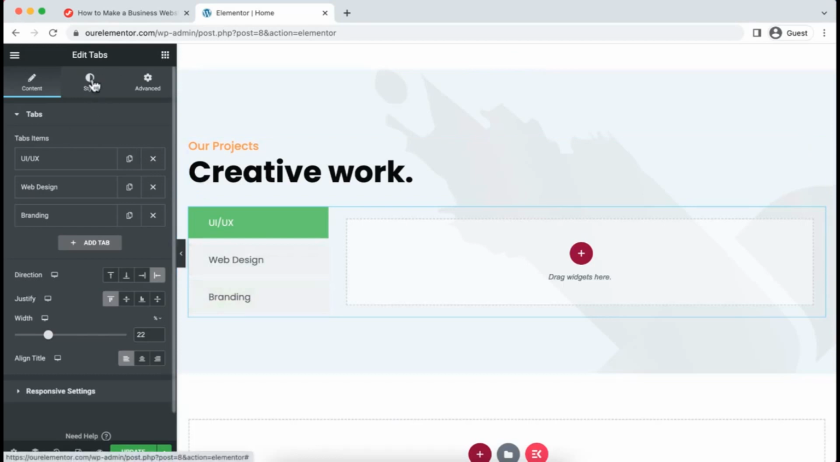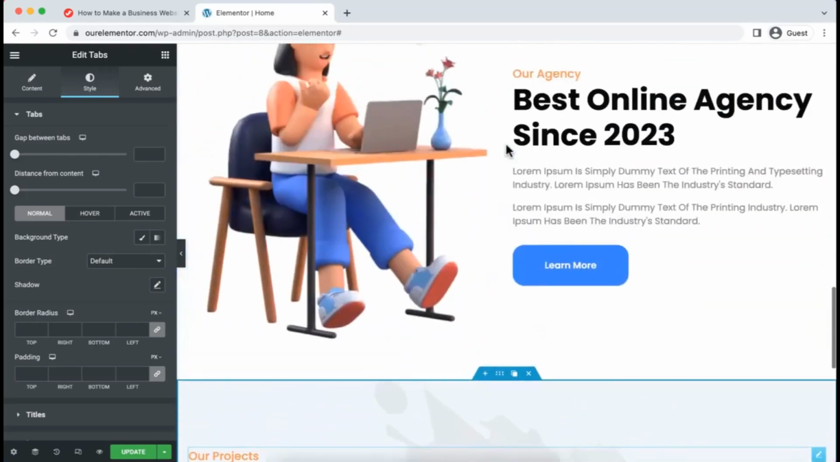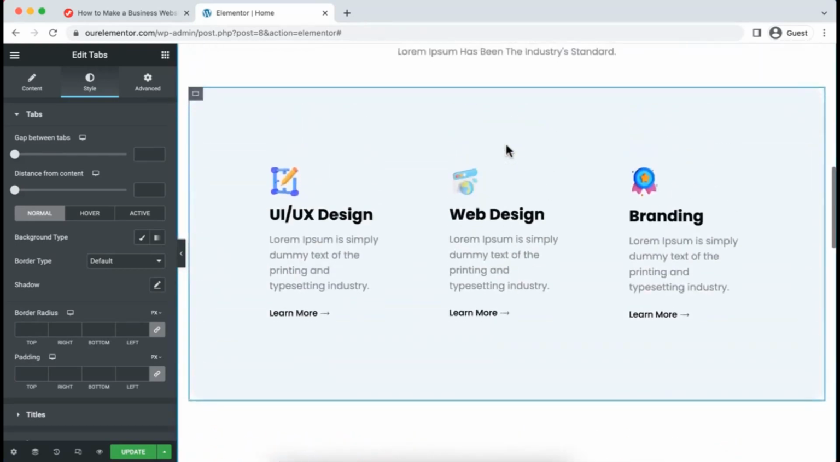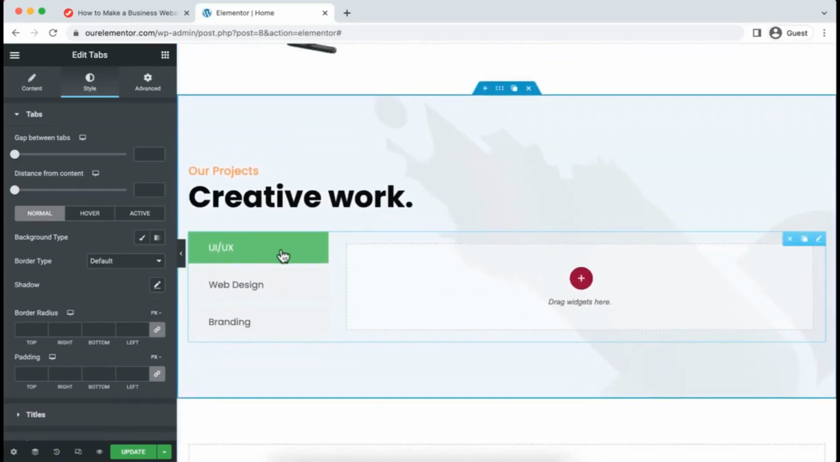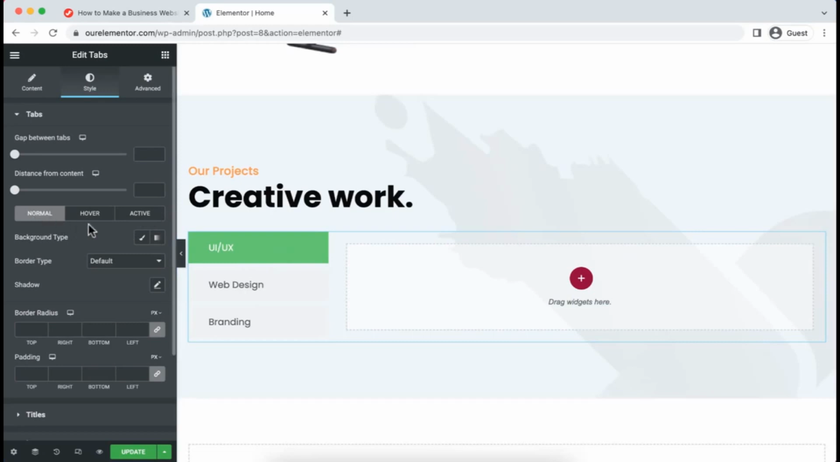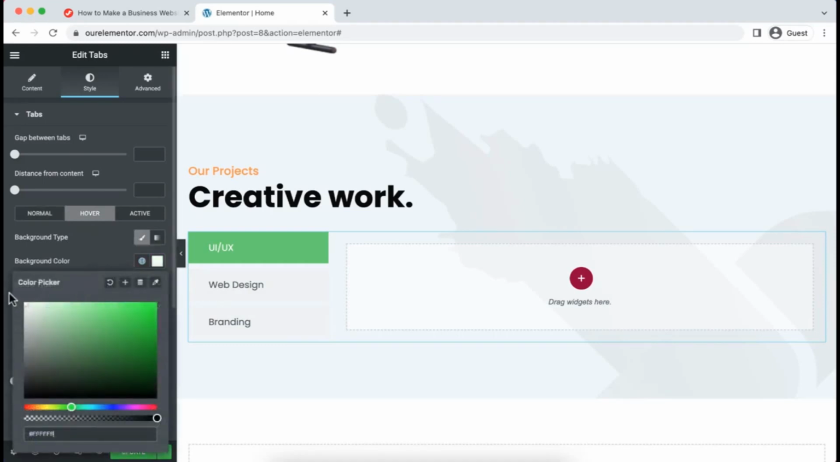Alright, let's now do some quick styling with these tabs. So go under the style tab. So here we can see if I hover over any tab, it's getting green color, and the active one is also getting the green color. But if you have a look, the green color is not matching with our color combination of the website. So for that reason, I just wanna remove this green color. So here on the normal state, let's just keep it like this. But on hover, I just wanna make it white. So from the color picker, I'm making the background color white.